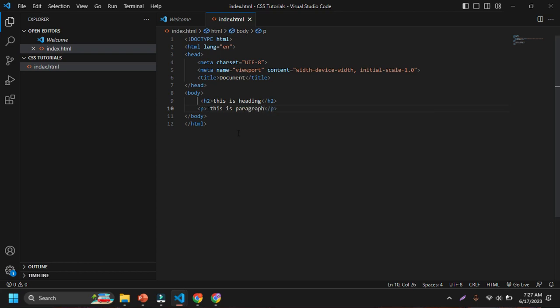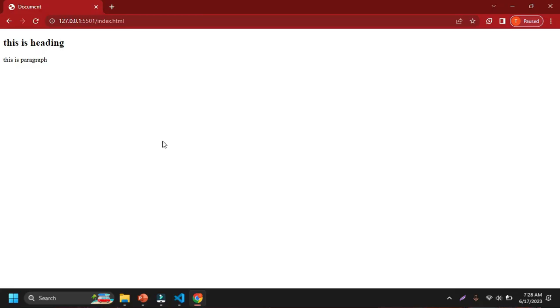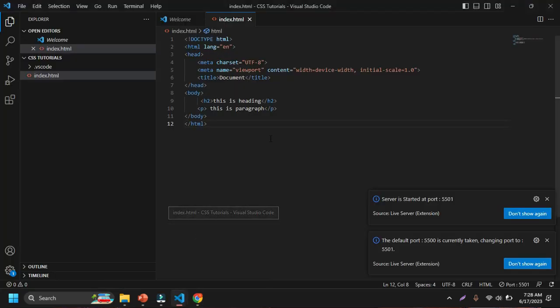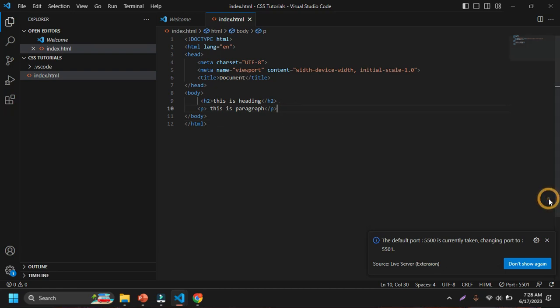If I run this code by clicking on the go live option here, now we can see our output as this is heading and this is paragraph. If I go again into Visual Studio Code, then this is our code, and we can apply CSS in HTML in 3 different ways, that is internal CSS, external CSS, and inline CSS. We will talk about these different types of CSS in upcoming videos.